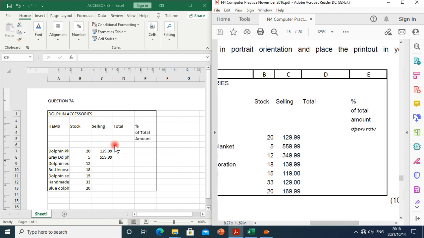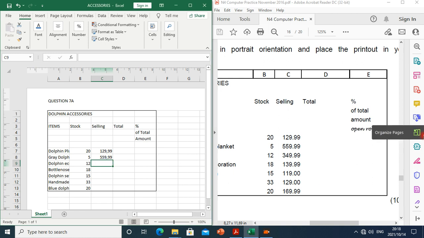349,99, 139,99, 119,00, 129, 169. Okay, this is our spreadsheet. We have created our spreadsheet. We have entered all the required data into our spreadsheet.